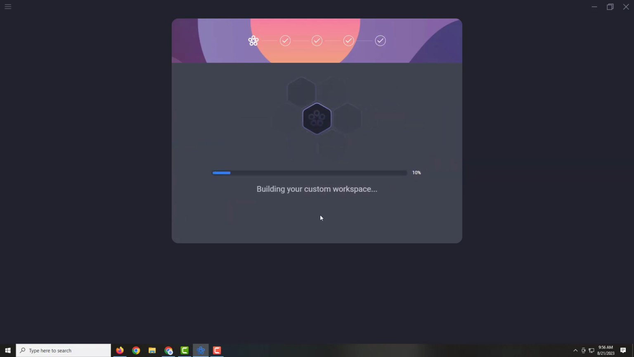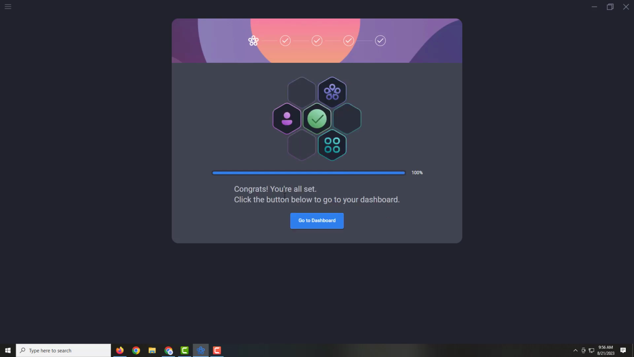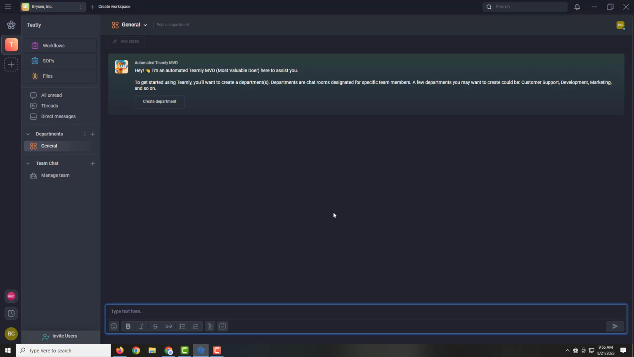So we'll click next. Now Teamly is building our custom workspace, and we're going to wait until this finishes. It's creating our first project, so it's creating our Testly project within the Teamly software. Now it's sending the invites to the 2 members that I invited. Now we are going to go to our dashboard. Okay, so now we're here in our dashboard.